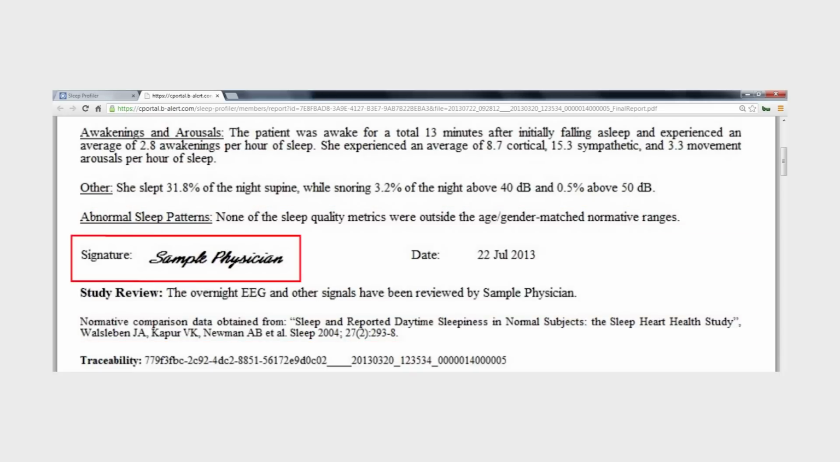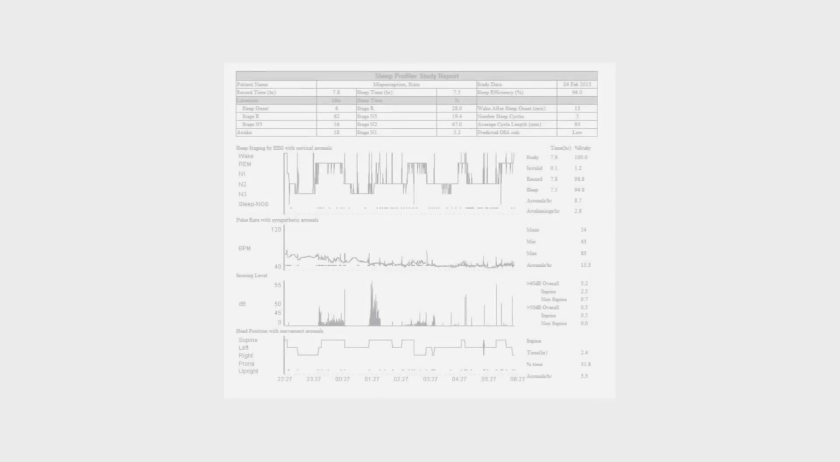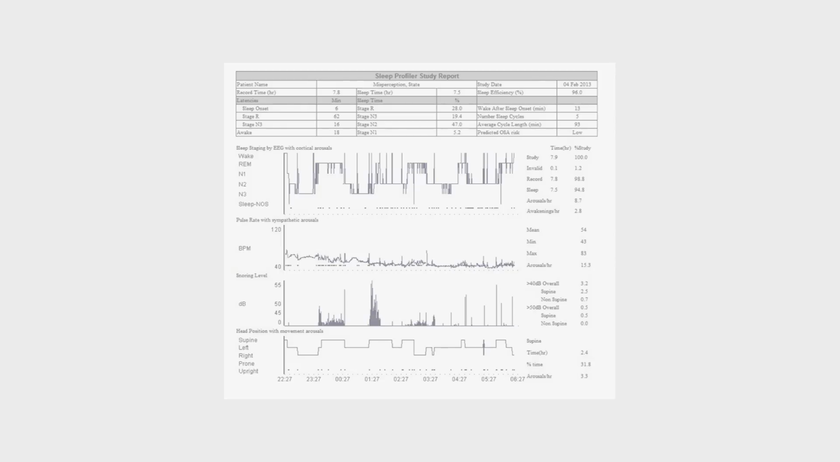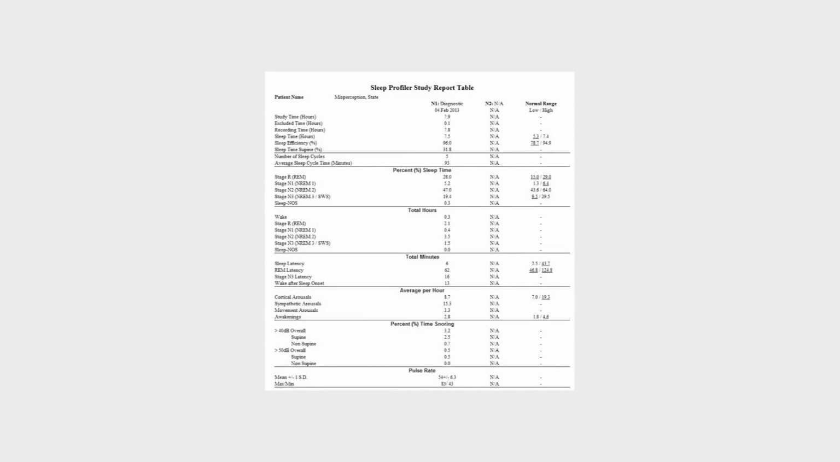The opportunity to insert a digital signature is provided when the final report is generated. Page 2 of the report highlights patterns based on sleep stage, snoring, and position, as well as the distribution of cortical, sympathetic, and movement arousals. Page 3 contains the Sleep Profiler Study Report table and includes the 10th and 90th percentile values for the age-gender matched normative ranges. Underlined values identify abnormally low or high metrics that could impact comorbidities.